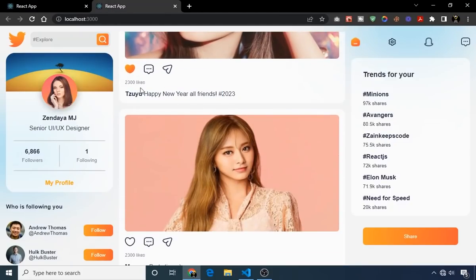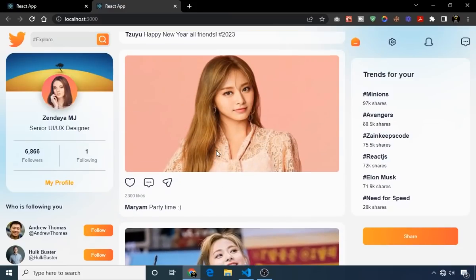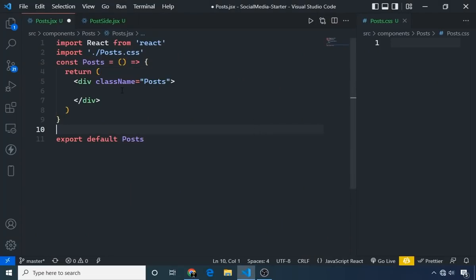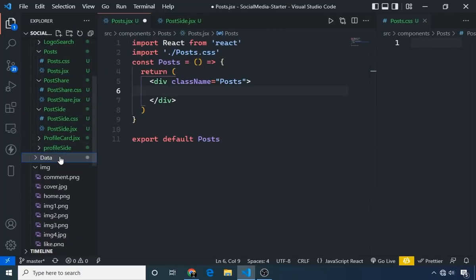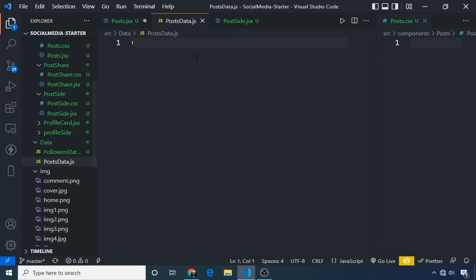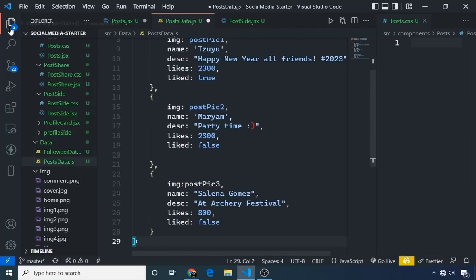Now if we have a look at the pre-built version, you can see that here we have some photos, their descriptions, names, and likes. So you can clearly see that we require some data to make this post, and I will not hard code it because it would be too stressful. So again I will make another file inside the data folder and I will call it postData.js.